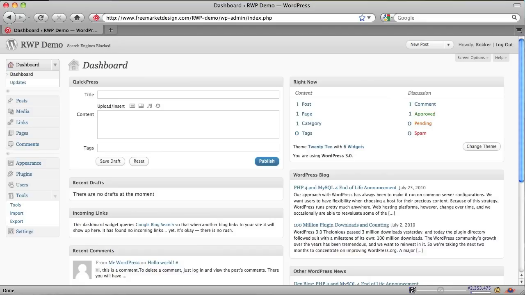But so let's continue down that left-hand menu. Media. This is where you can upload and control all of your different media items. All I really ever use here is images.